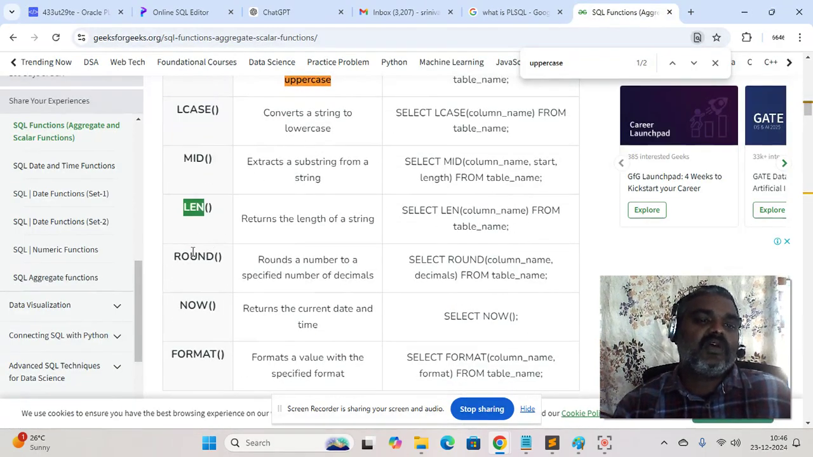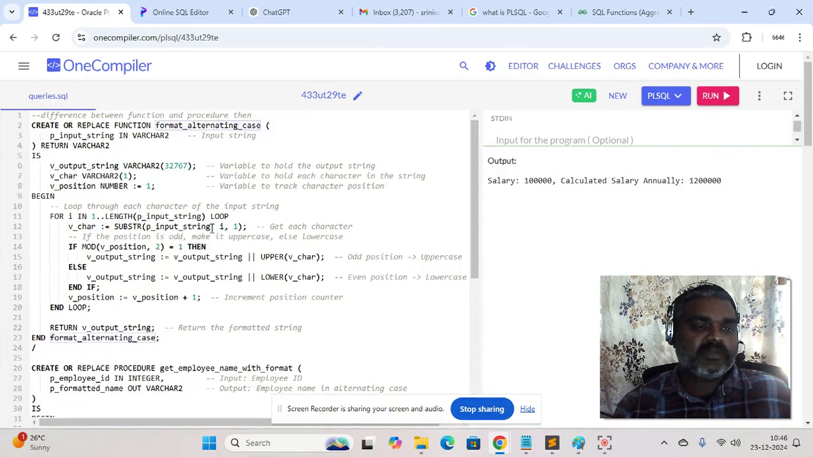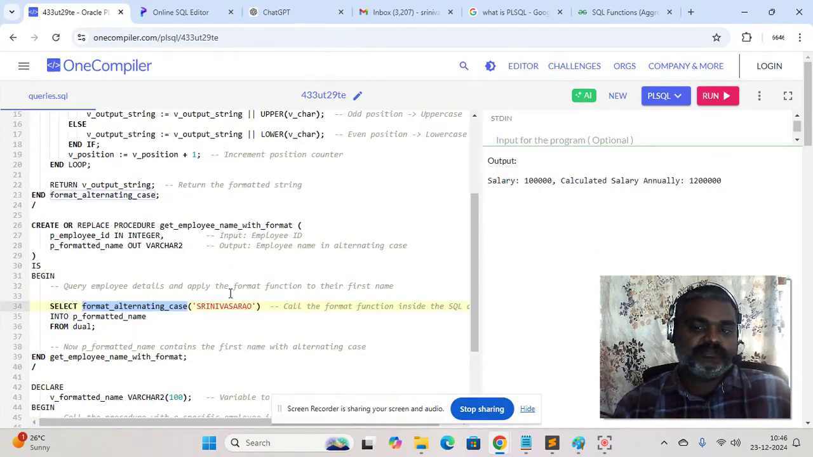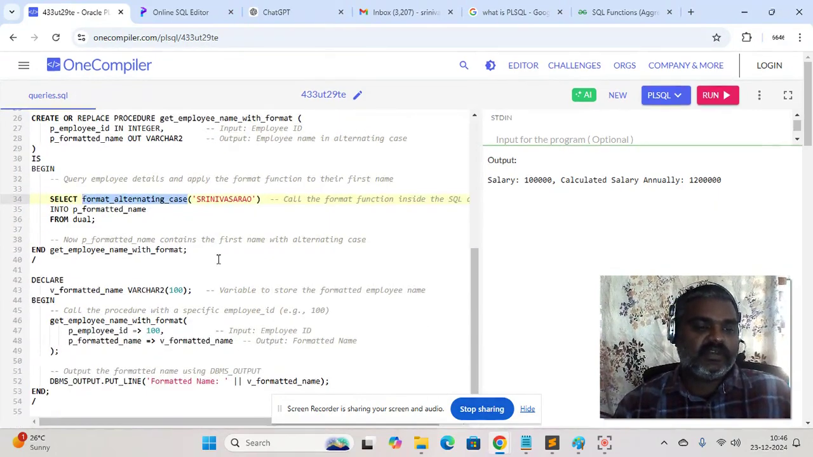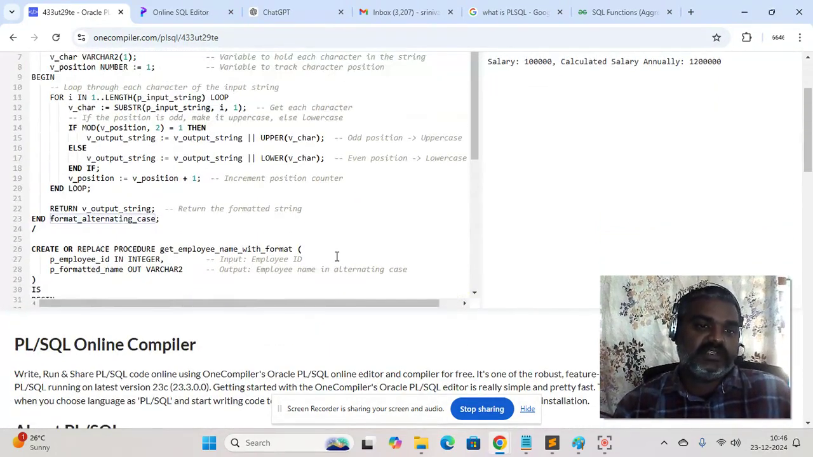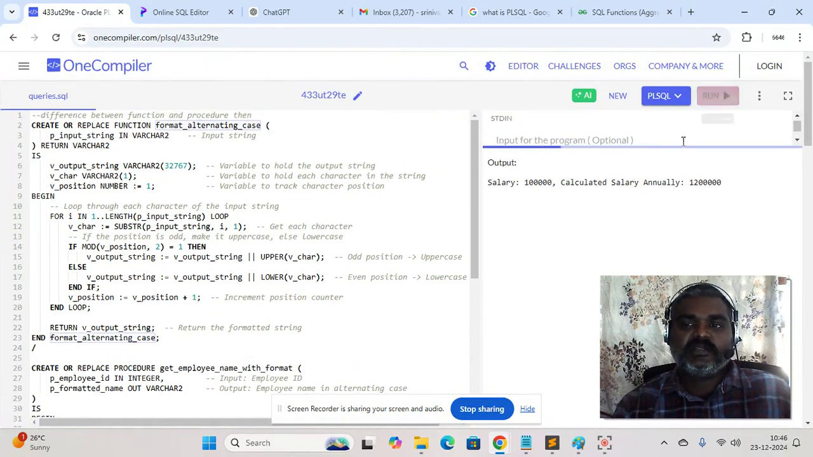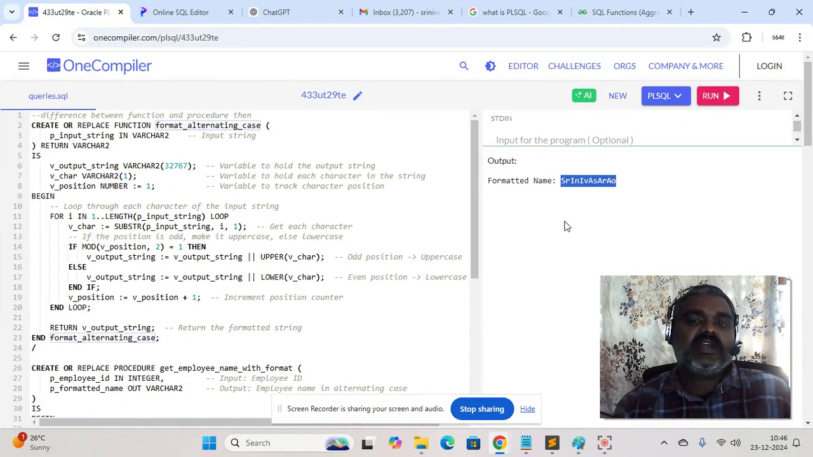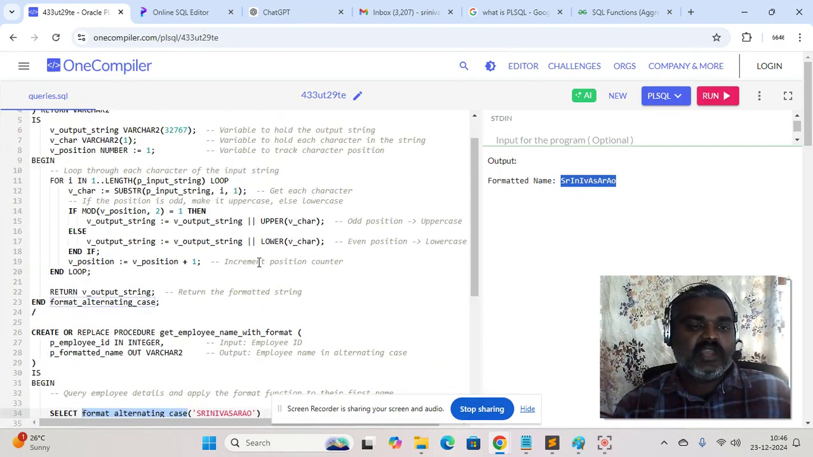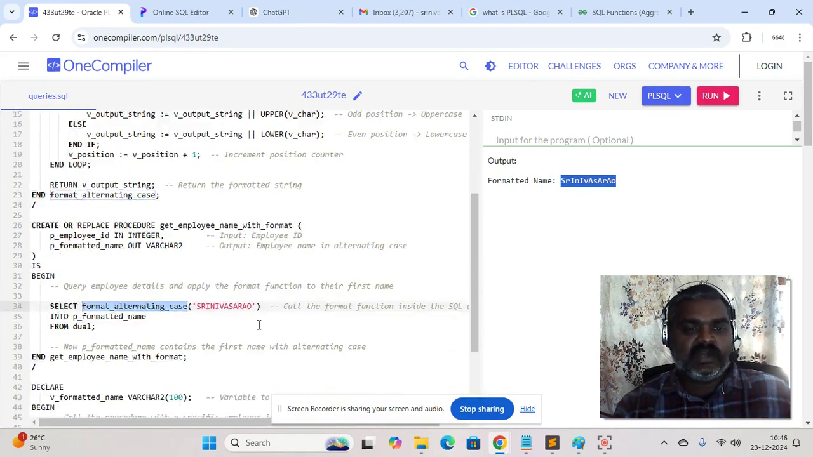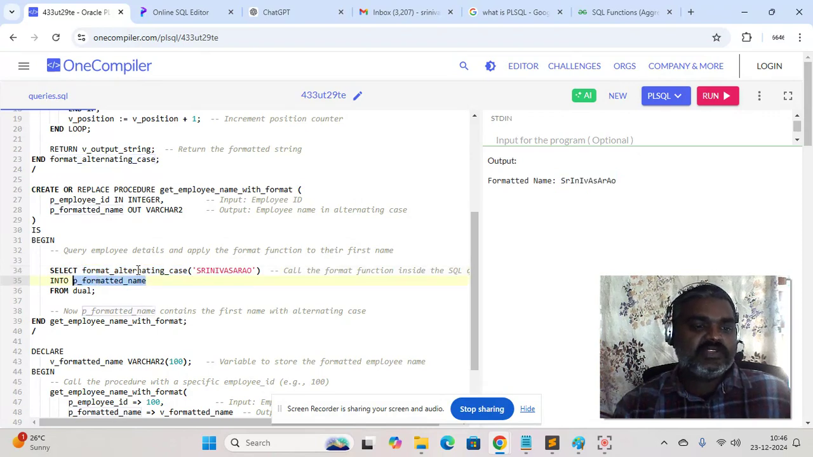So we already have many predefined functions. In the same way, we have created some custom defined functions here. Now I'm going to call that function inside my procedure. It returns a result: my string in alternating case, right? You can see this. So that is the main difference between the function and the procedure. A function can be used inside a procedure or along with the SQL statement.